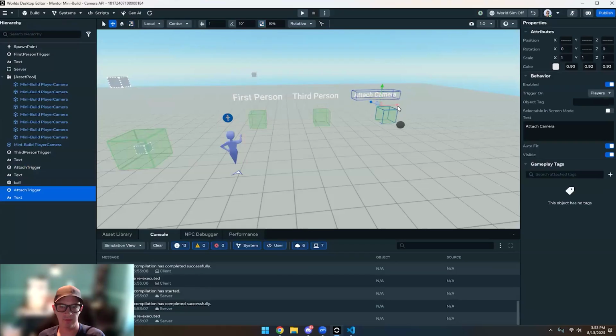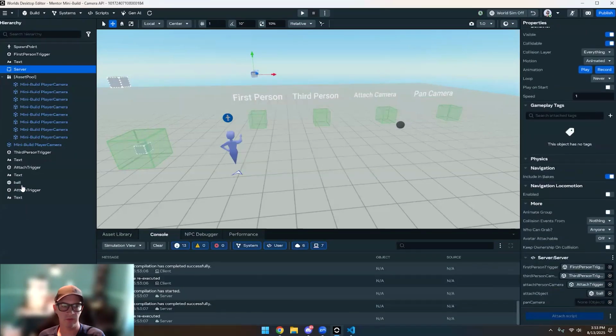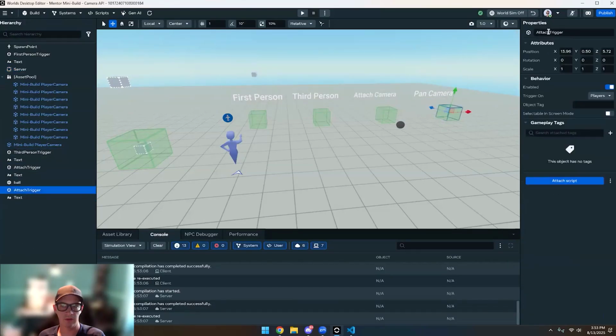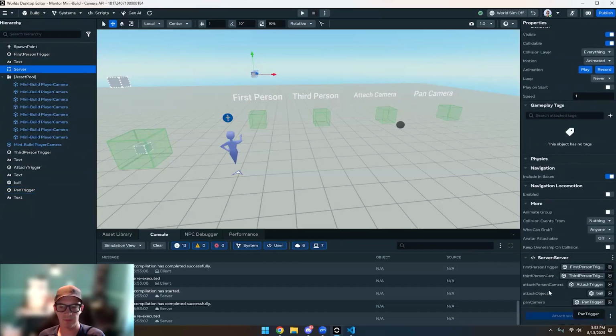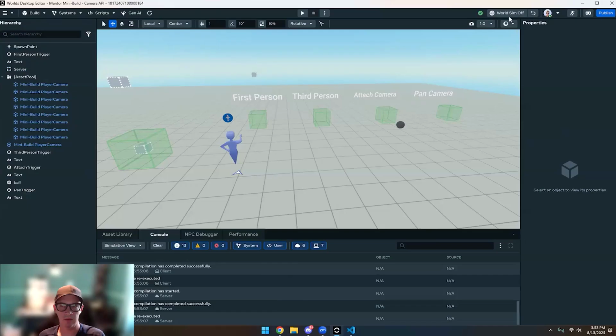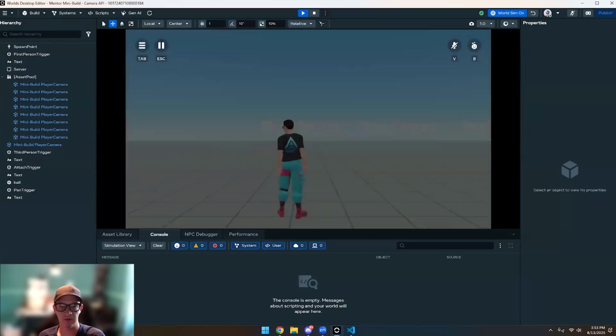Do a Control D, duplicate that, drag it over, rename this to pan camera. Make sure it has a reference. Wait, did I not name the trigger? No. Pan trigger. Go back to our server. Make sure it has a reference to pan camera. All right, and I did that all really quickly. I think I'm getting the hang of this now. Hopefully I didn't forget anything.